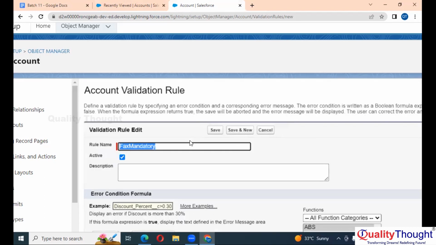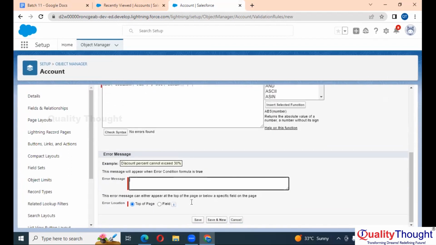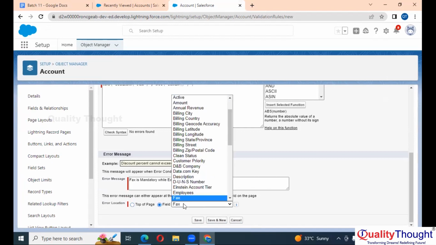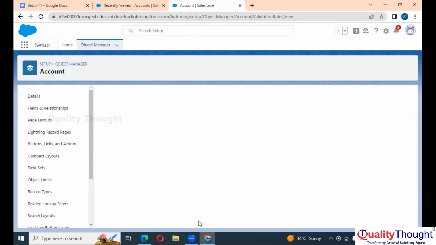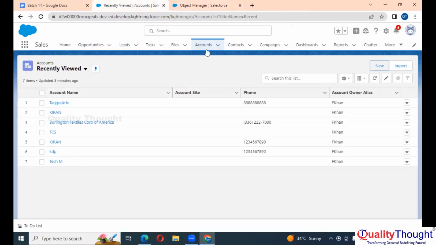Let's check the syntax. Done. Error message: Facts is mandatory while editing the records. Field on the field facts. Save. Then let me go back. Just refresh the page.